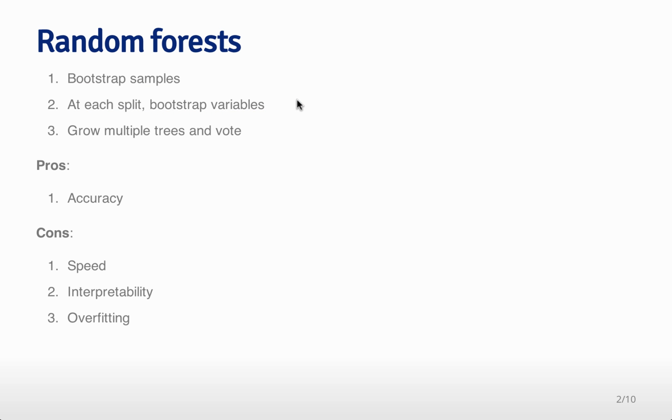In other words, only a subset of the variables is considered at each potential split. This makes for a diverse set of potential trees that can be built. And so the idea is we grow a large number of trees, and then we either vote or average those trees in order to get the prediction for a new outcome.